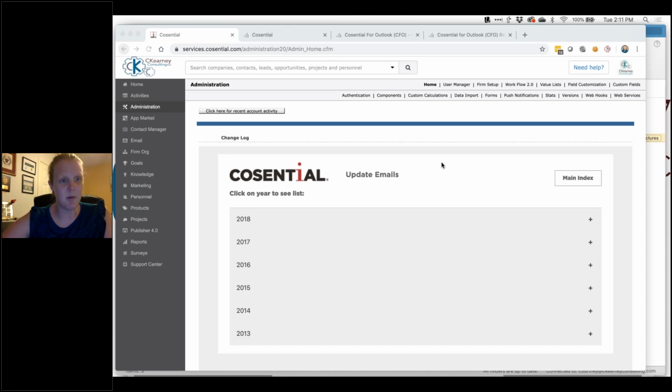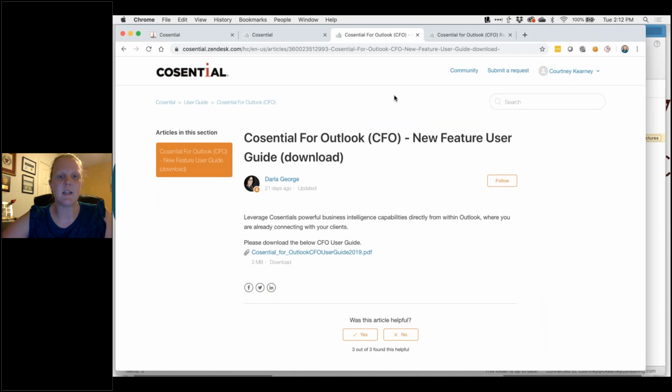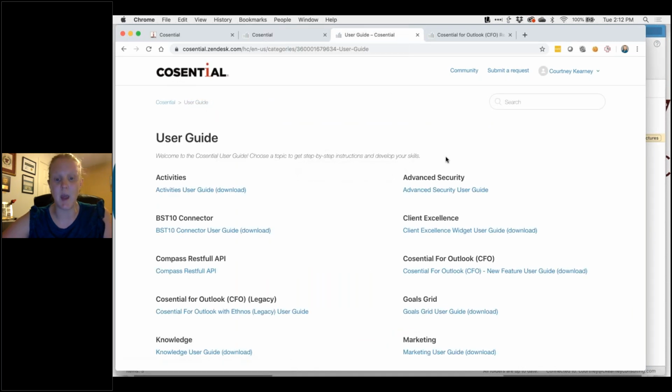So the first thing I want to point out is the resources that Cosential has made available for the new Cosential for Outlook. If you head out to the Support Center, here in the user guide on the far right, if you click that, you can go to this landing page.